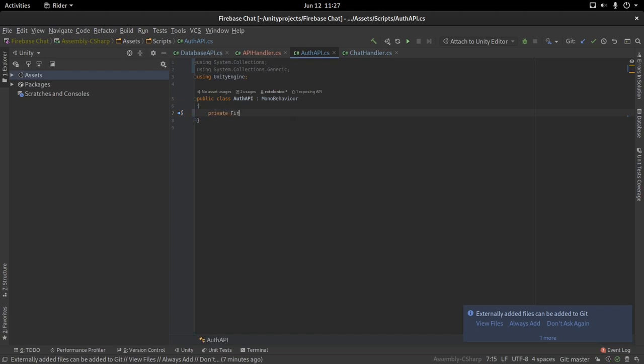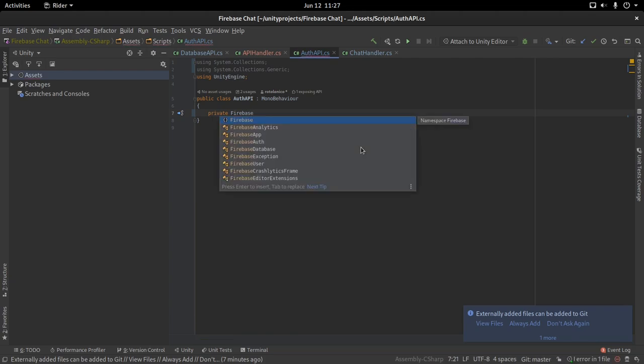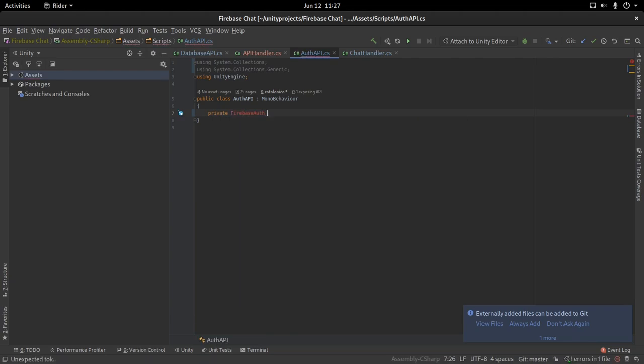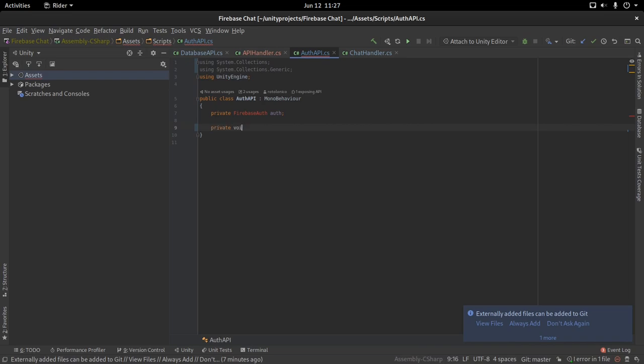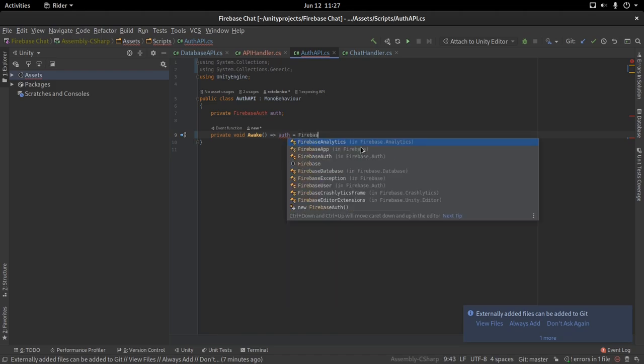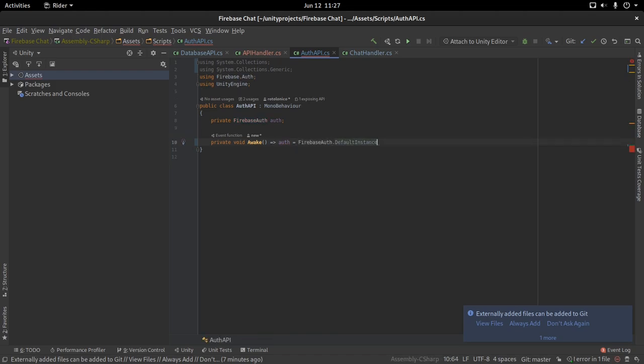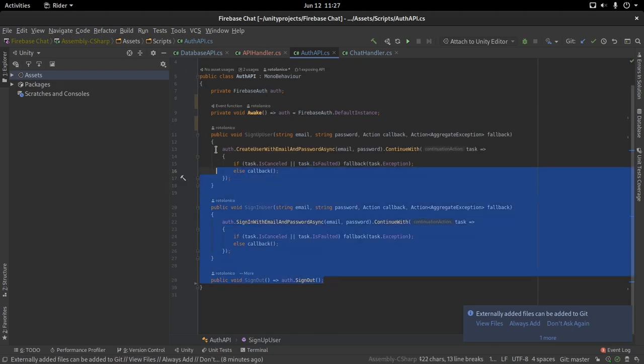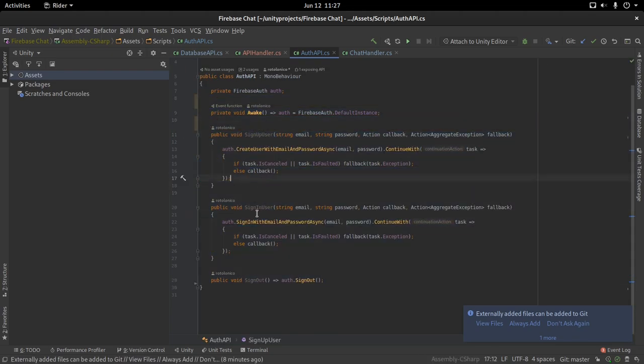So first of all, we need a reference to the authentication system, Firebase Auth, and we can call it auth. And then by default, just to initialize it, we can say that auth is FirebaseAuth.DefaultInstance. Naturally, remember to import Firebase Auth. Okay, and I just copied the three functions we need. I'm gonna do this so it's actually quicker.